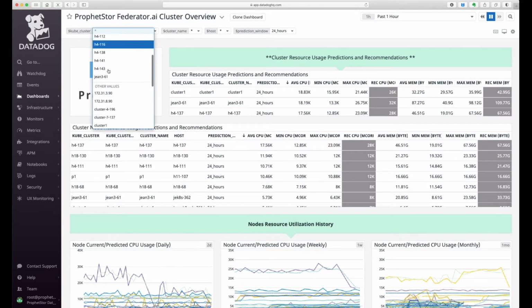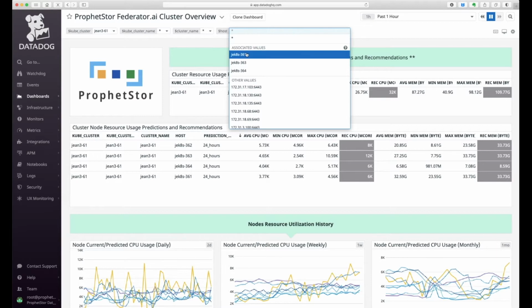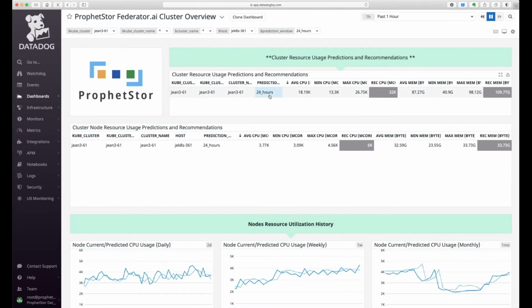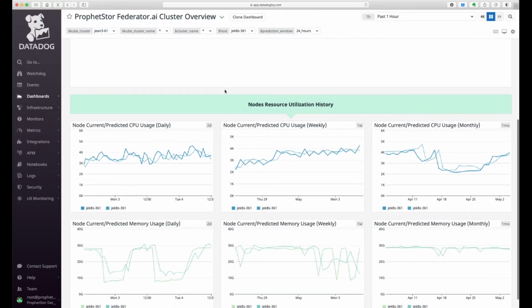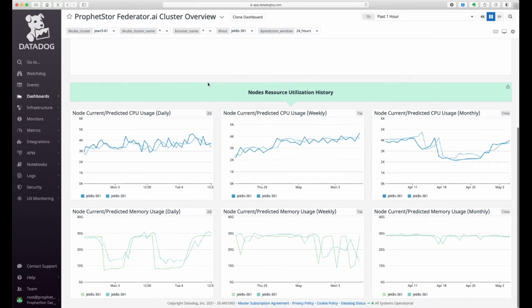The dashboard shows the resource usage prediction and recommendations for the entire cluster as well as for each individual cluster node. To view predictions and recommendations for the next 7 days or the next 30 days, choose the appropriate option under the Prediction_window filter. Select an individual host under the Host filter to see past resource usage and predictions for a specific cluster node.